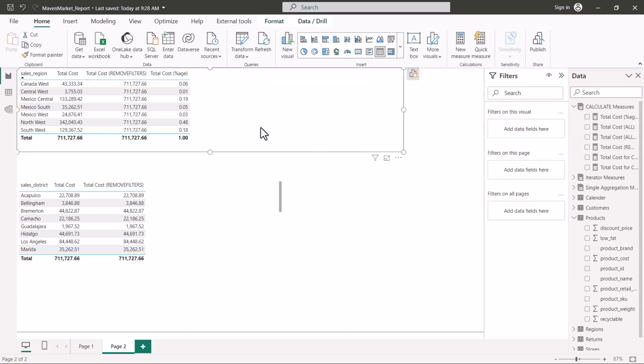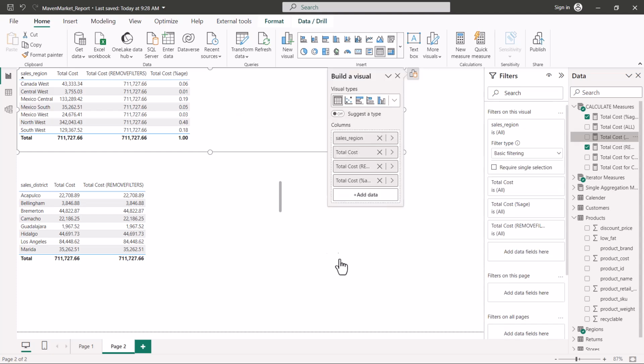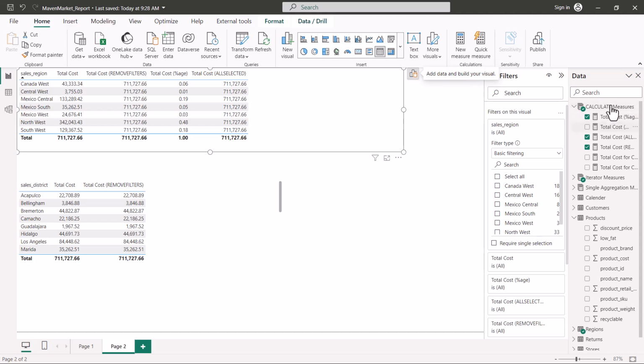So remember the scenario where we wanted to allow filtering from this area, this filter pane here. We wanted the filters from this area to act. So now let's see how this is going to work. Let me bring in the ALLSELECTED measure from the measures pane here, and now this ALLSELECTED measure is right here.